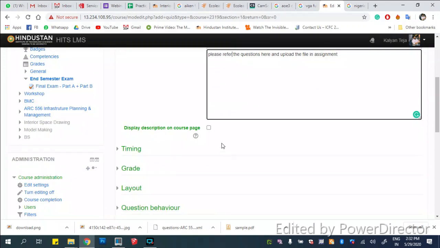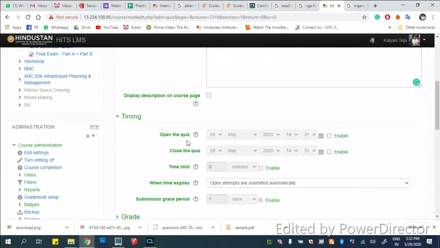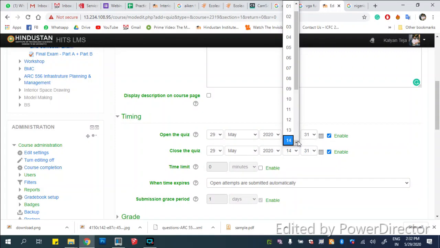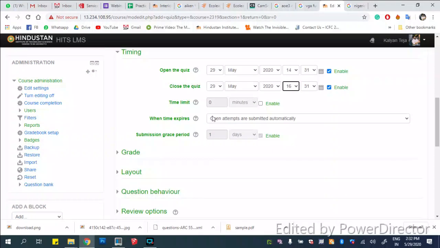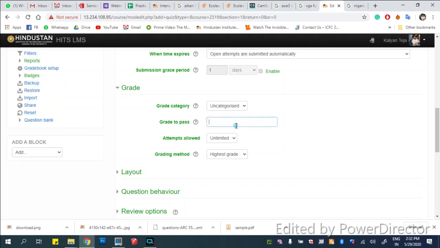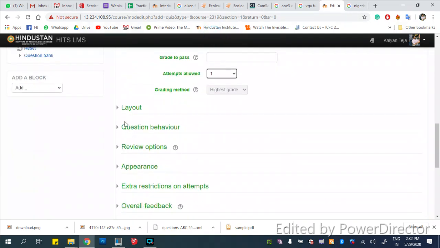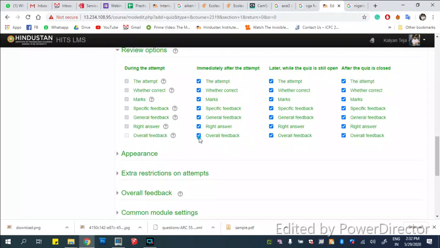Because if it's writing, we need to create an upload box, which I think assignments is good for because we can instantly correct, and we can also set the timings for that. I gave pretty much the same time for this, and grades to pass, like no grades to pass, 0 or 1, nothing, and then tries only one try, and then review options, we can take off all the review options.